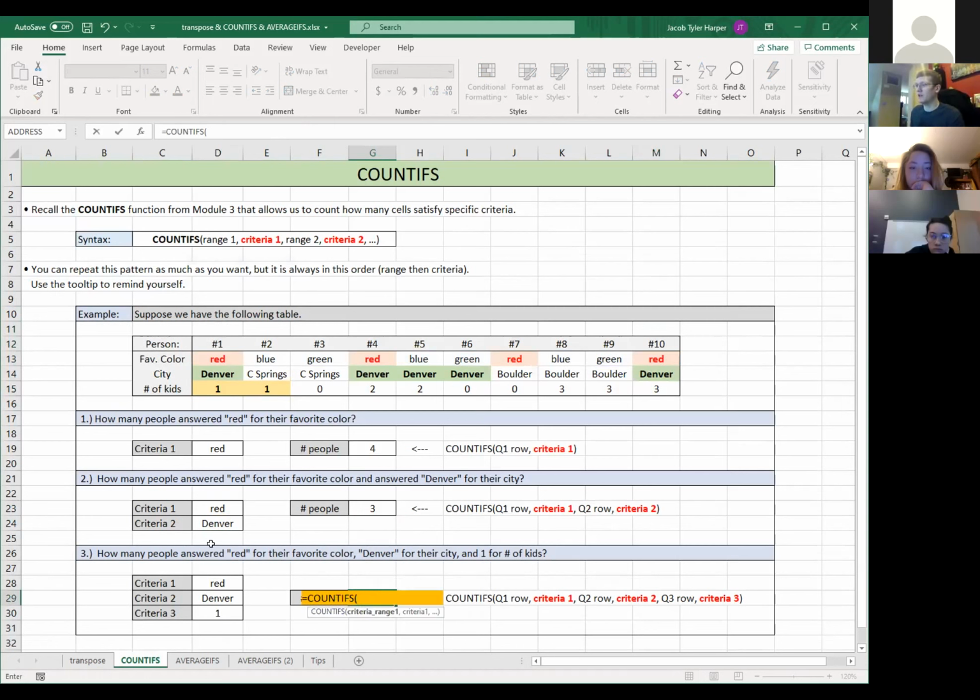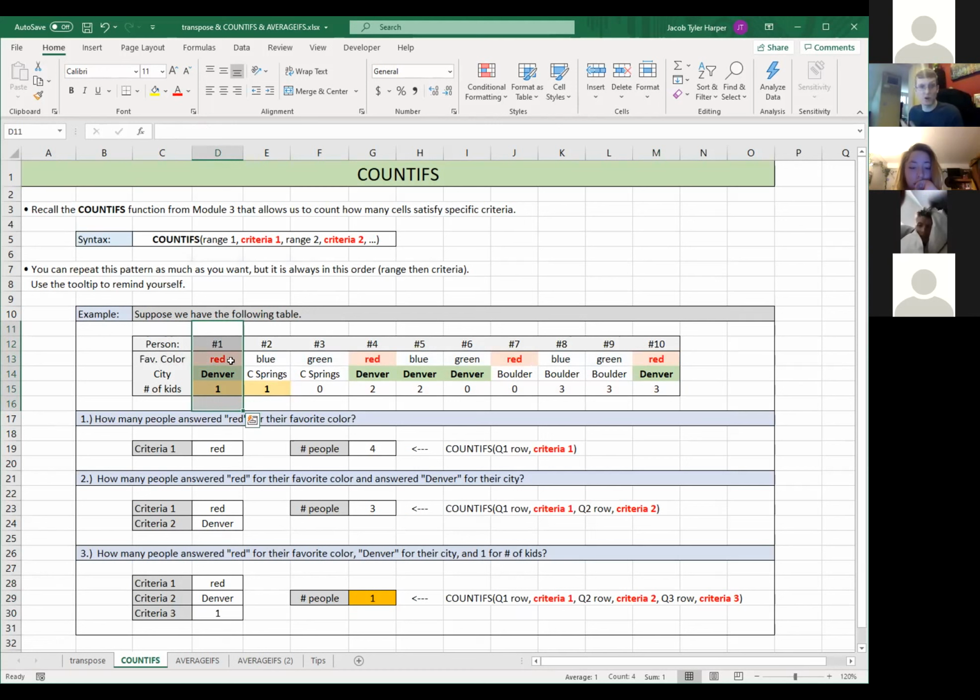Let's do one more example. So we want COUNTIFs. I want to count how many people said these 3 responses. So highlight all those, red, highlight all those, whoops, Denver, highlight all those, and I'm looking for a 1. And all that combined tells me there was only 1 person that answered all of these things. So that's how COUNTIFs works. You can check as many criteria as you want. You just keep alternating. Range criteria, range criteria. In this case, the ranges are rows, but columns can work as well.